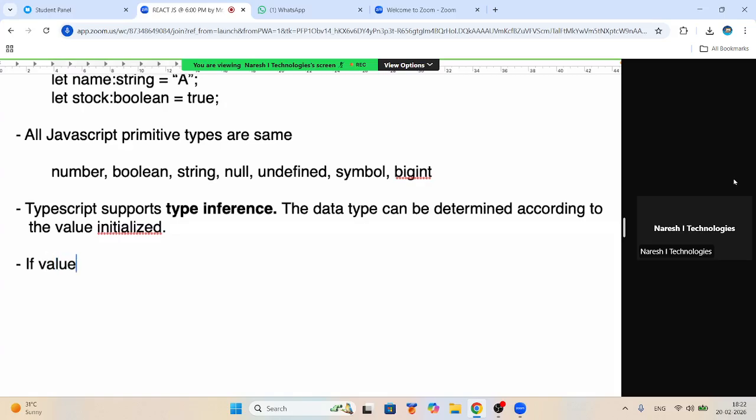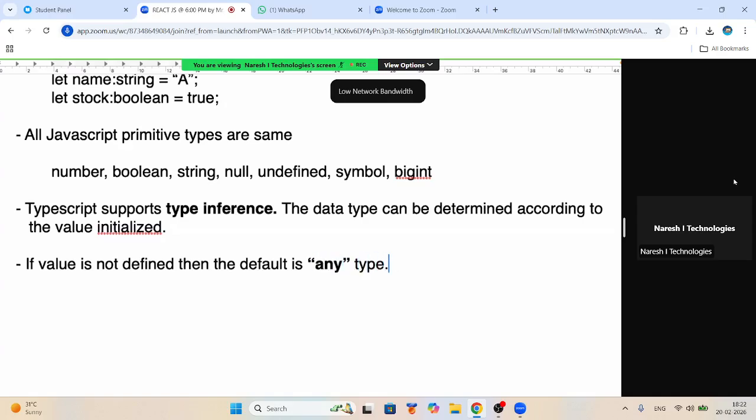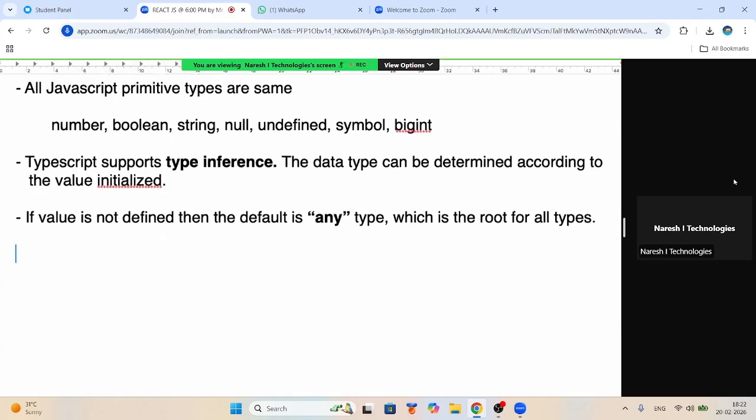If a value is not defined, then the default is any type, which is the root for all types.